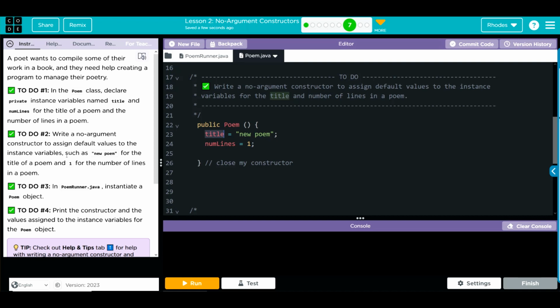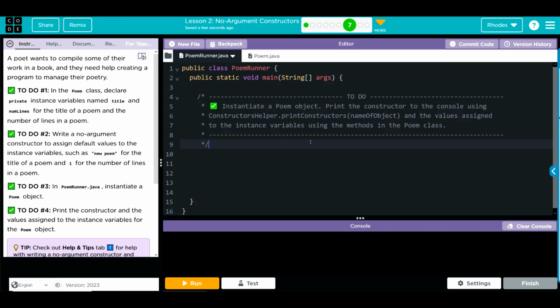Now that we've done that, we have to go over and instantiate and call this object. How do we do that? Same way we've been creating objects.